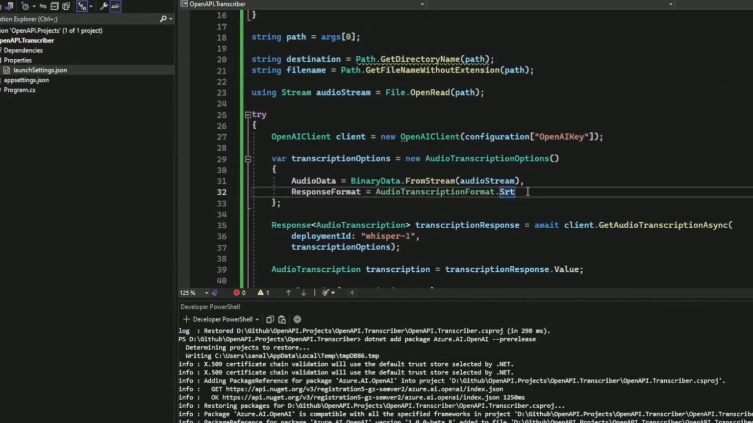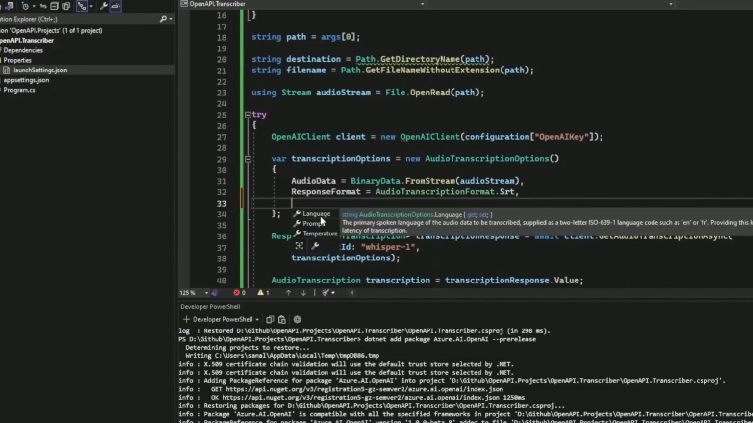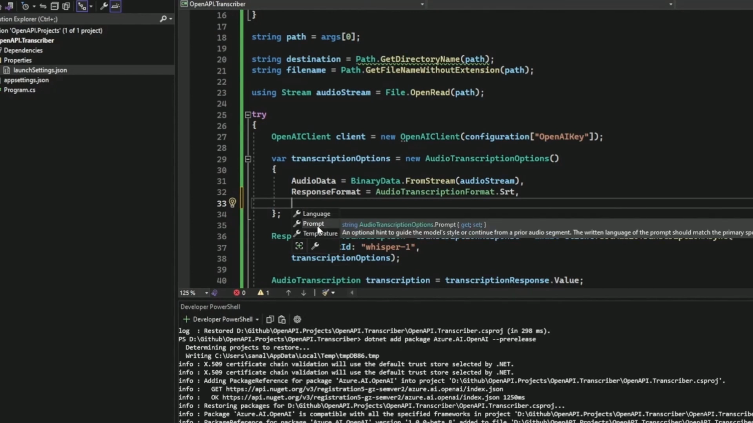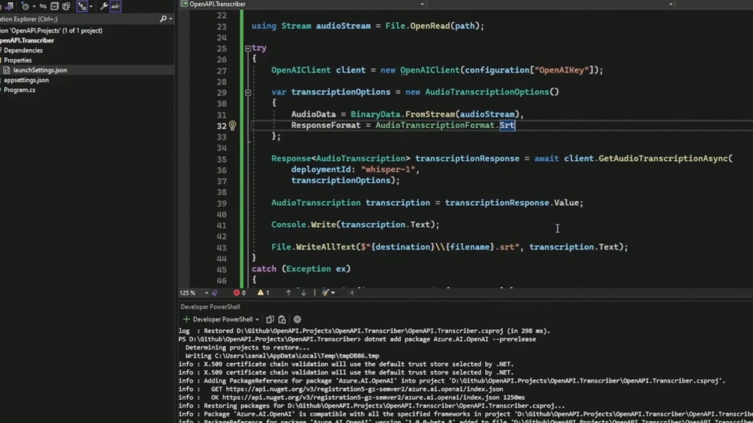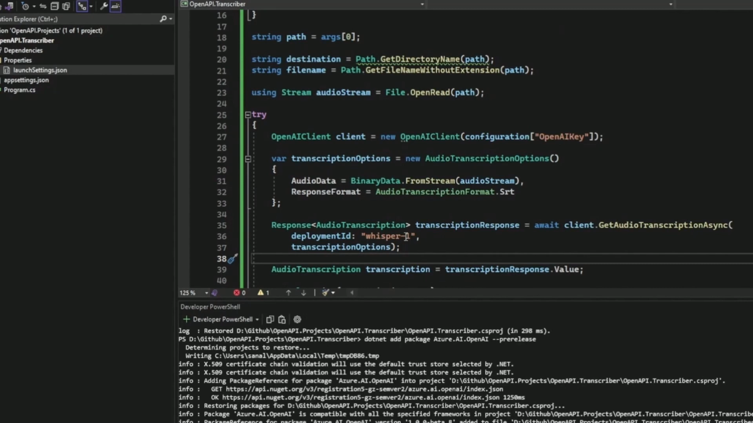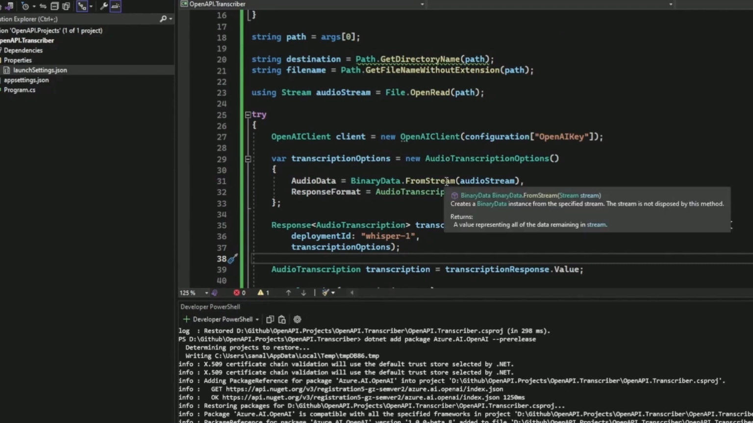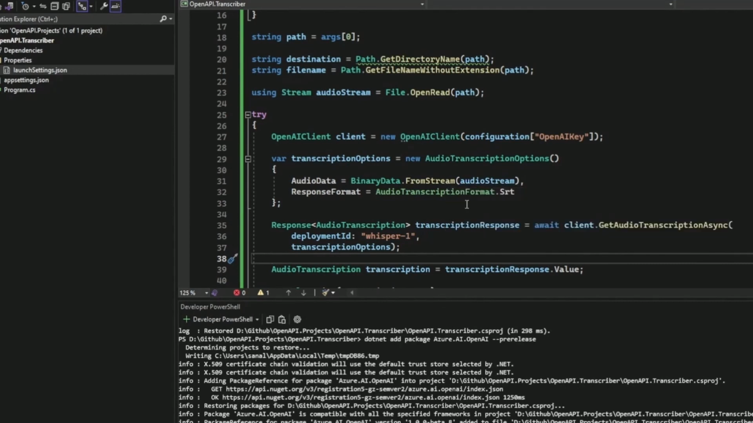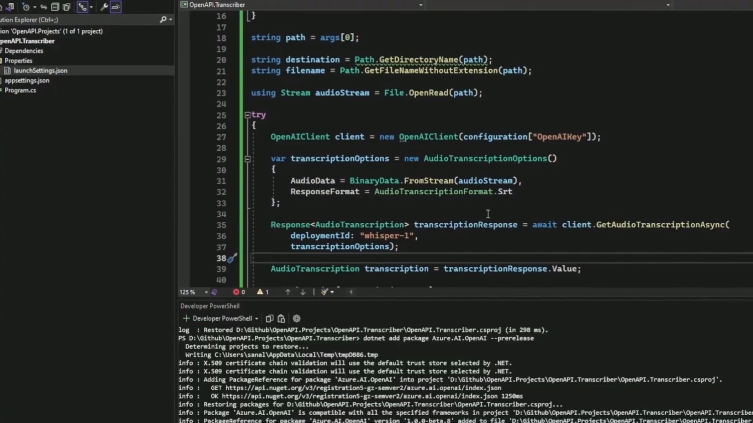You have other options as well. You can even select language. If the audio is in a different language, then it can transcribe accordingly. And there are other features like prompt and temperature, which I haven't used. But you can always explore by referring to the documentation. So that's it. With this, you have a console app, which is your personal transcriber and which takes your file path as an argument, and you can always run it through a command line and transcribe your audio file.